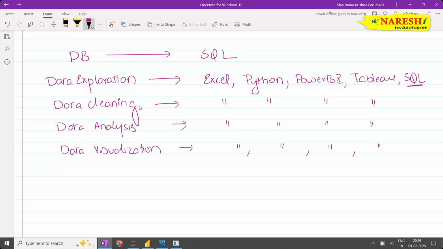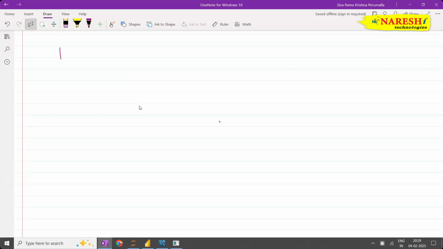So these are the different skills. Now here, as I've told you, the projects we are going to do. Project number 1, where we are going to do the data analytics project using Python.